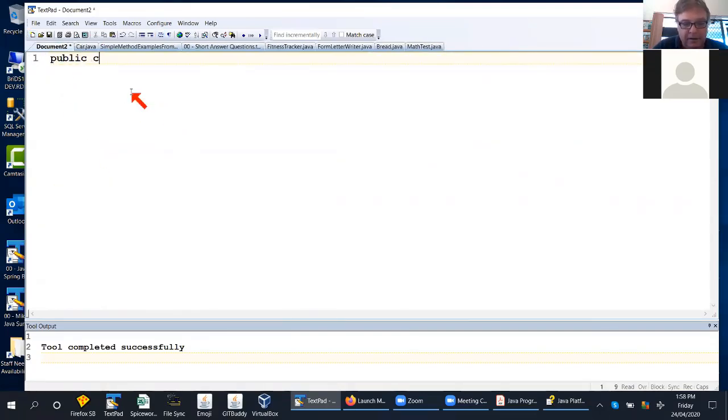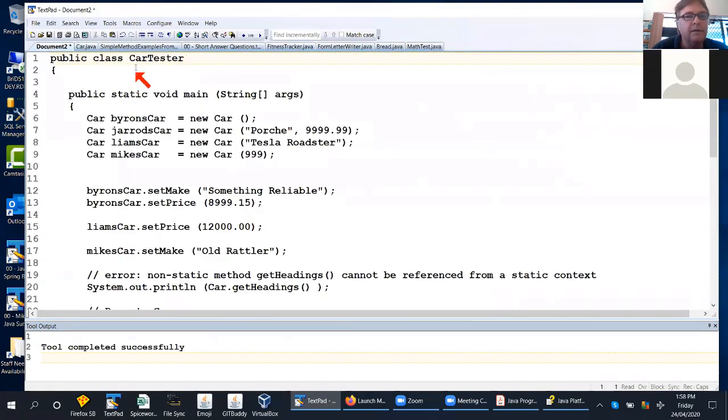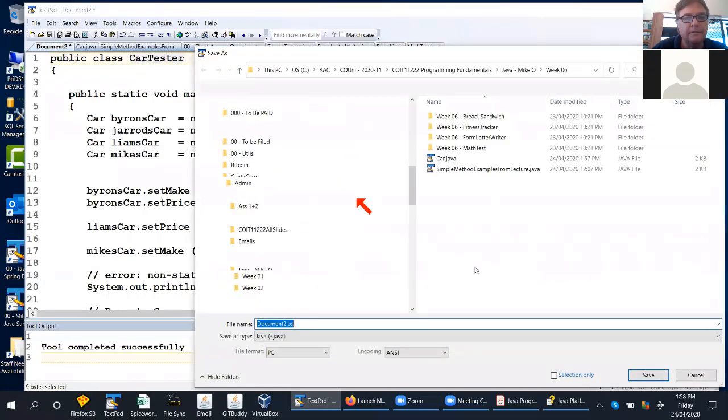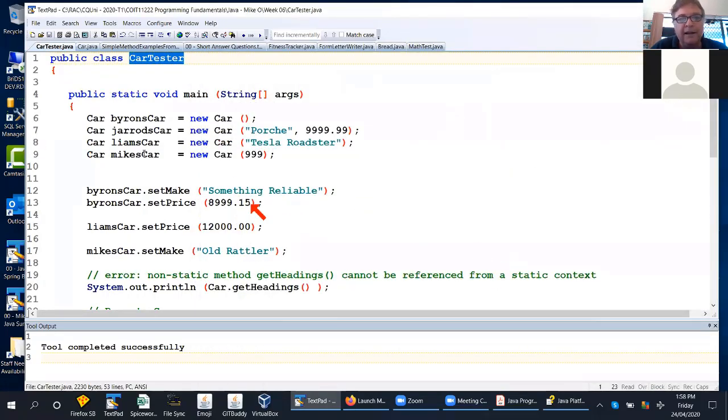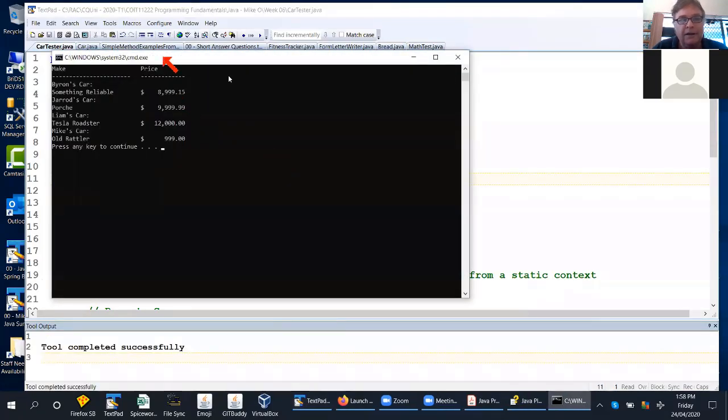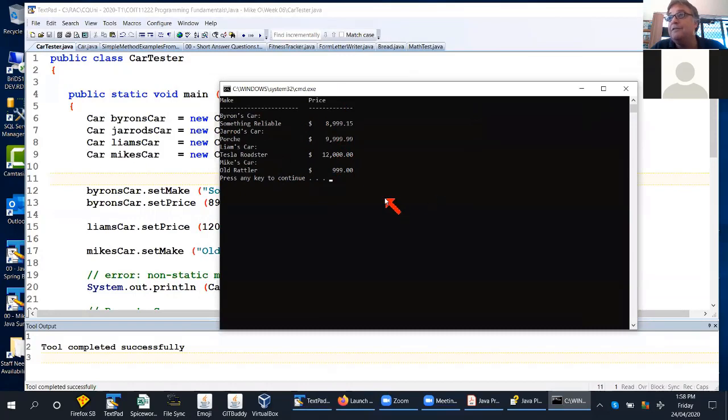Public class CarTester. CarTester.java. All the color coding's on, so we're good to go. So we can compile that and run. Control 1, Control 2. And there's the output still being produced in the CarTester. So that's a much better way to do it. Don't put the main in your data class, put the main in the tester class.